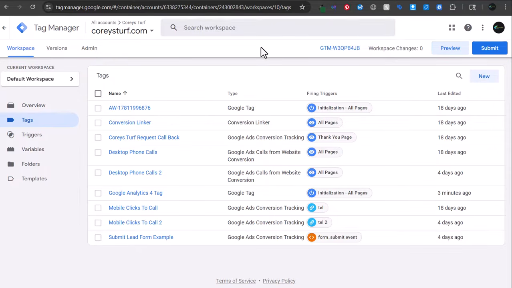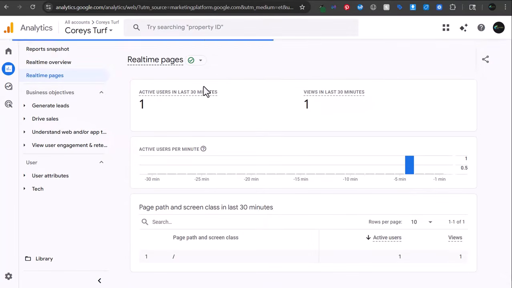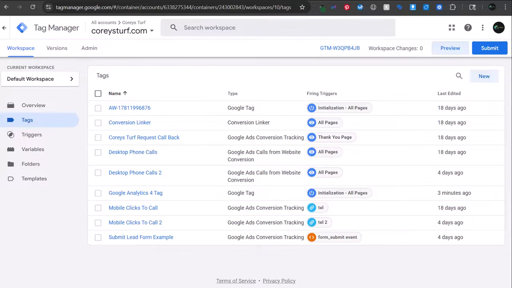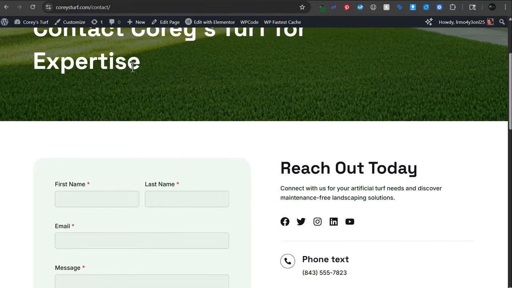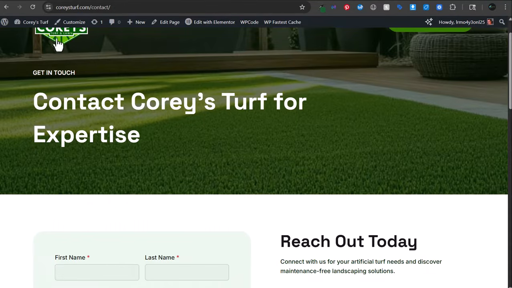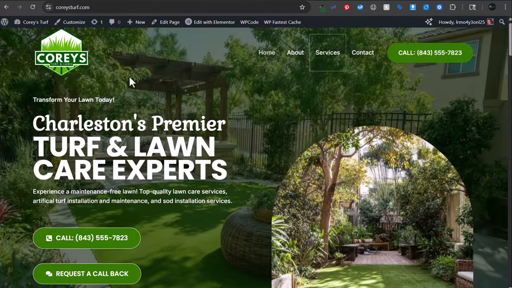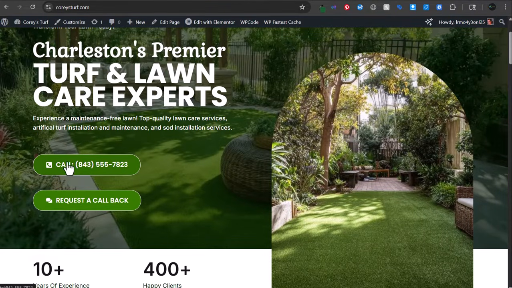So what we're going to do is we're going to come in here to basically install Google Analytics, install Google Tag Manager. This is the actual website we'll be tracking it on. So what we're tracking is anytime somebody comes in, you'll see it right on my homepage, and they actually click on this call button.